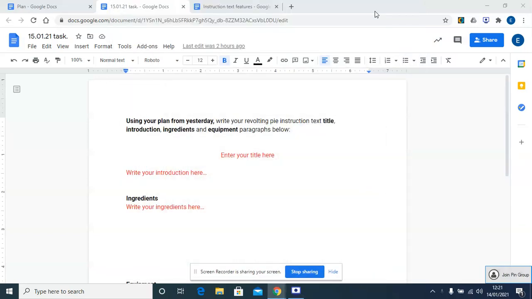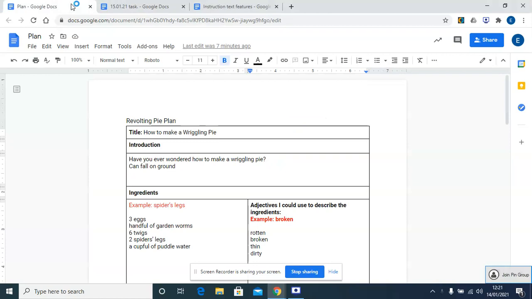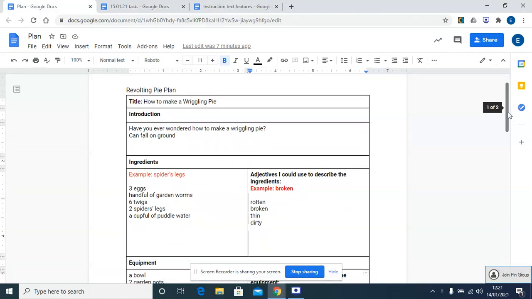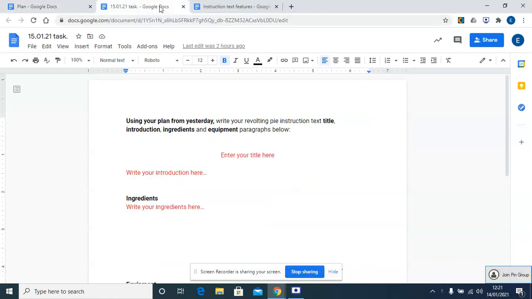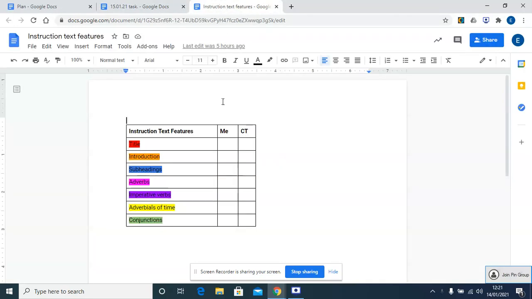Okay, so there are three documents that you're going to need to complete your task today. The first document is your plan. So you should have your plan that looks like this from yesterday. The task that you're going to write your instruction text onto today and your feature list. So everything that you should be including.